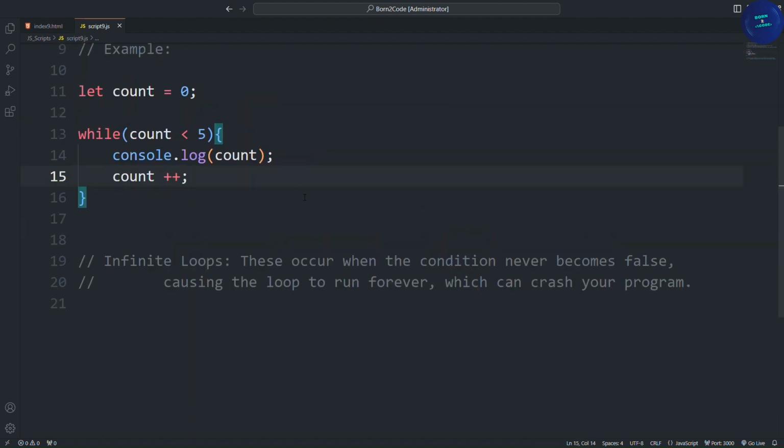For example, let's comment out this line of code. Here, we are not incrementing the variable count. Without that, the condition will always be true, and the loop will never end. So always double-check that your loop has a way to stop.